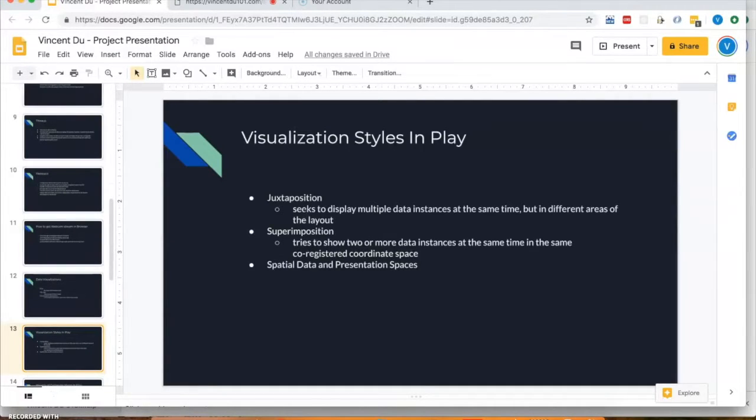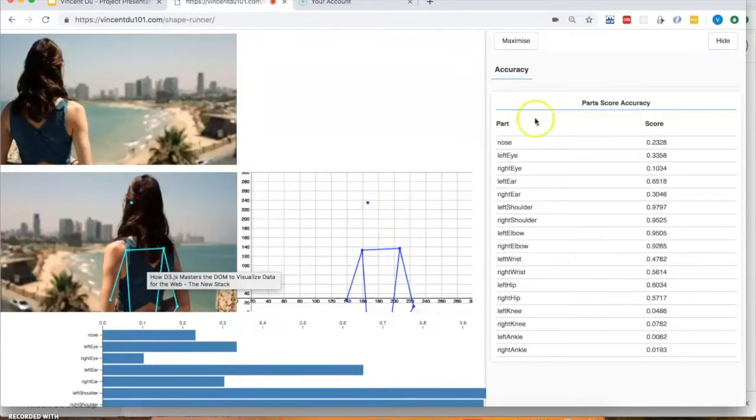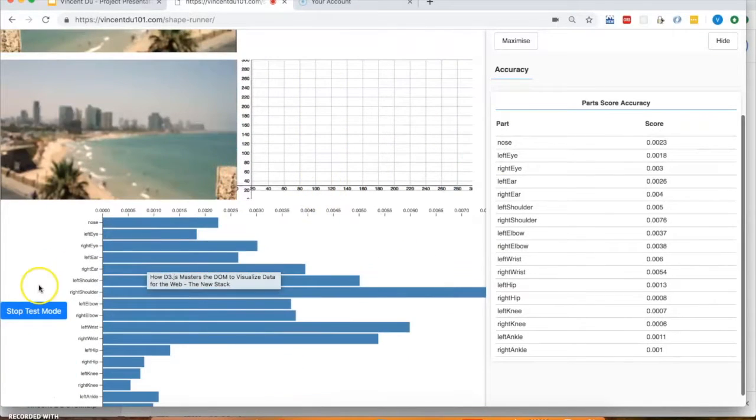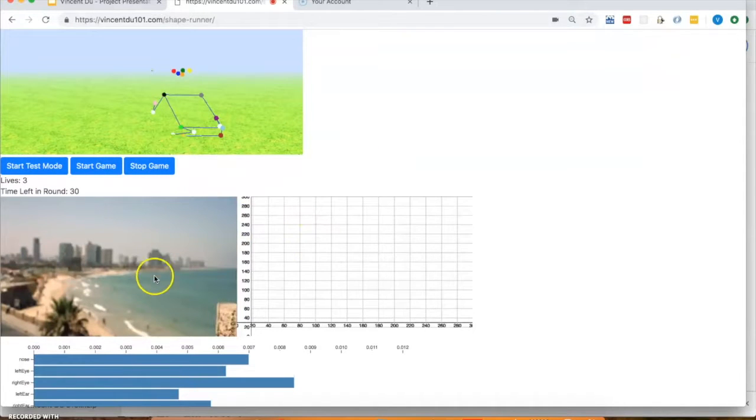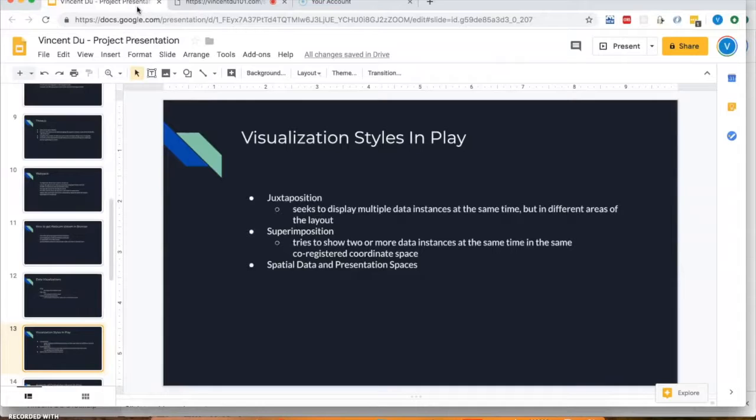Now, several visualization styles are in play in this application. One is the juxtaposition style, which tries to show multiple data instances at the same time, but using different areas of the layout. As you can see, there were several charts being utilized in both modes, and they play a role of showing the same data but in different locations, and also showing different data at the same time.